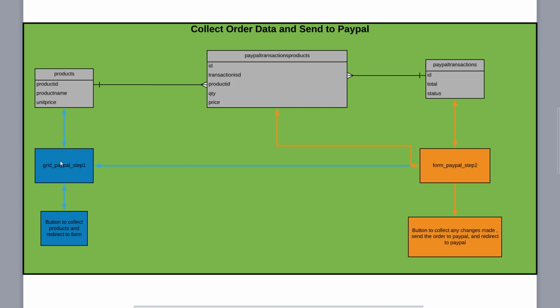Then on step 1 here in the blue, we have a grid PayPal step 1 application. I'm going to show you that in a second, and we've set it up and finished getting it to work. That's going to be populated from the products table.